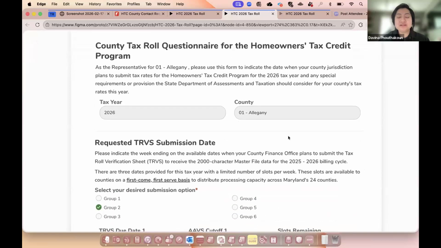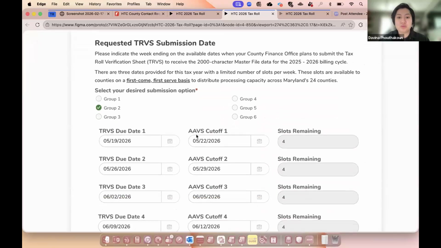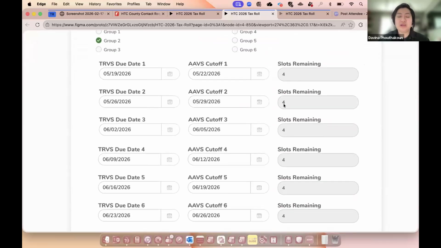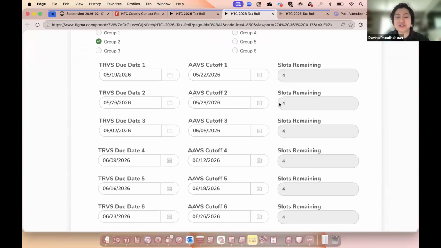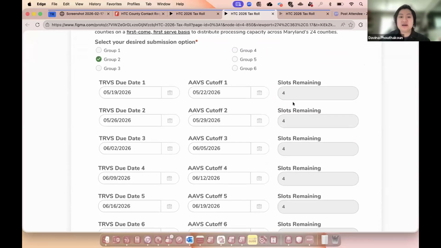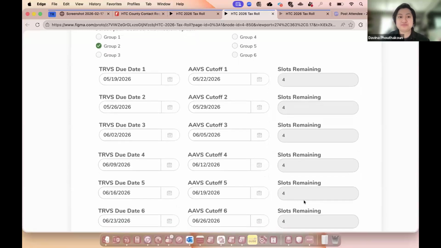So the top section is where you make your selection for your group. We have our groups broken down and their TRVS and AVS cutoff dates, as well as slots remaining. As Sarah mentioned, we have a modified first come, first serve system in place, and this form will guide you through the process. Essentially, as counties submit and make their group selections, all outstanding counties, when you open your questionnaire, will see these slots continue to update in decreasing increments as others are making their selection.